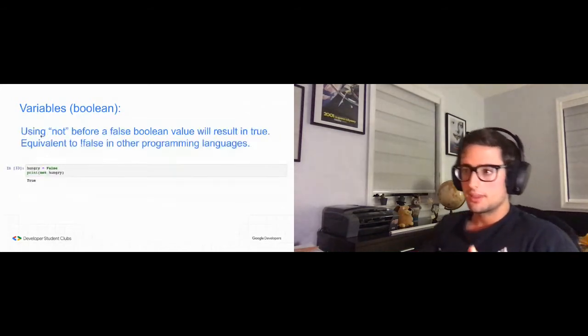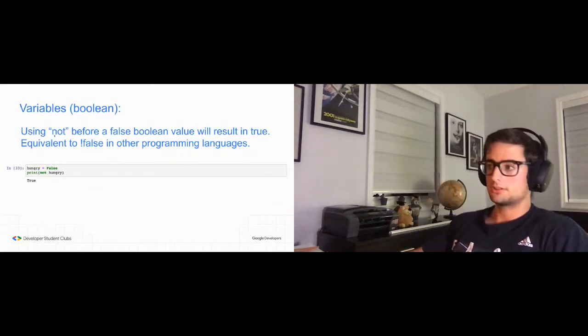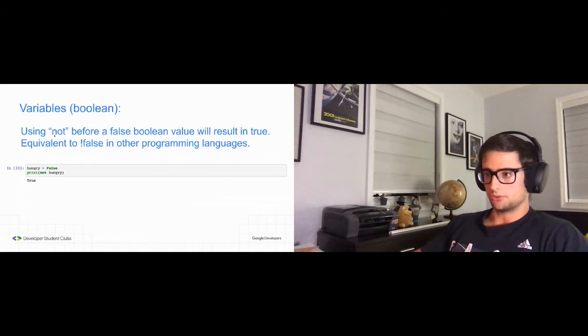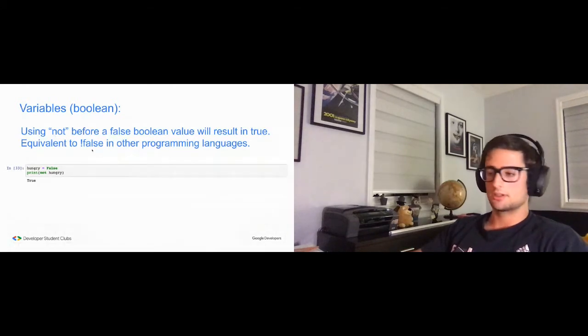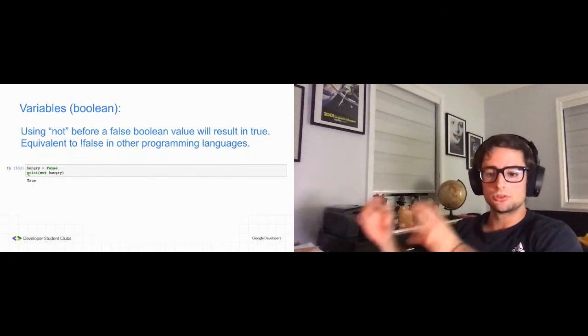Now, this is what I think you guys were talking about. Using not before a False Boolean value will result in True, which is basically equivalent to the exclamation point before false in some other programming languages like JavaScript. So if you have a variable that's set to False and you use not hungry, it will print True. So that's how you can turn a False value into a True value.